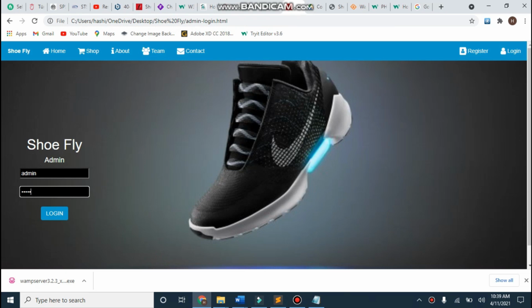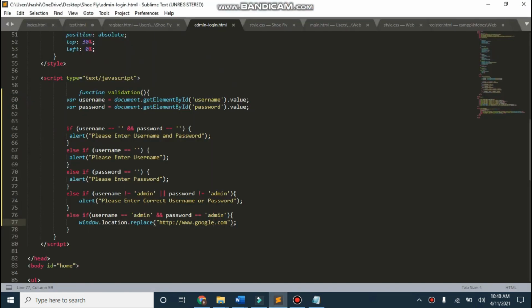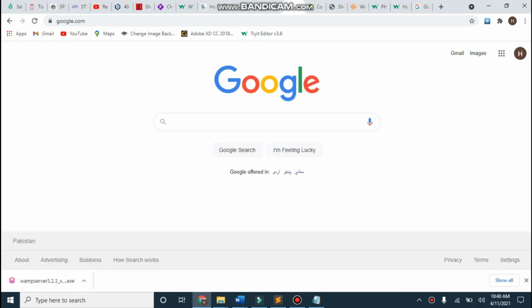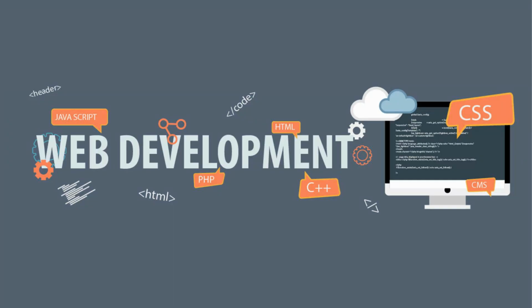So I have entered admin username and admin password. If I'm clicking on this login button, I will be diverted to google.com. Clicking on this login button, you see here I'm diverted to google.com. So in this lecture we have covered error handling in the form through JavaScript, and in the upcoming lecture we will be covering the introduction to PHP and the database.